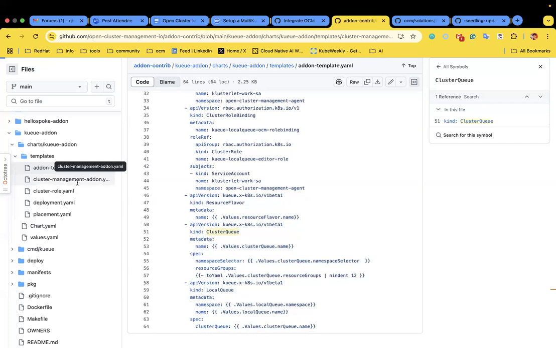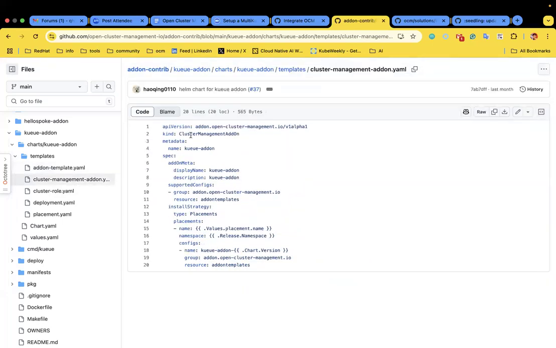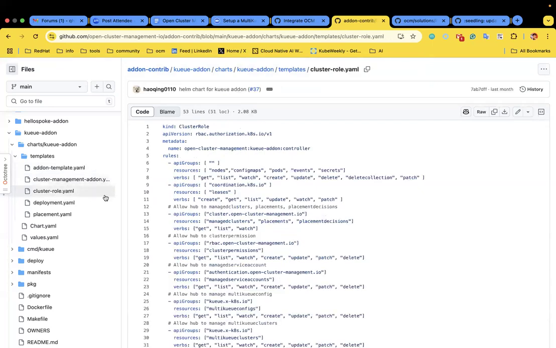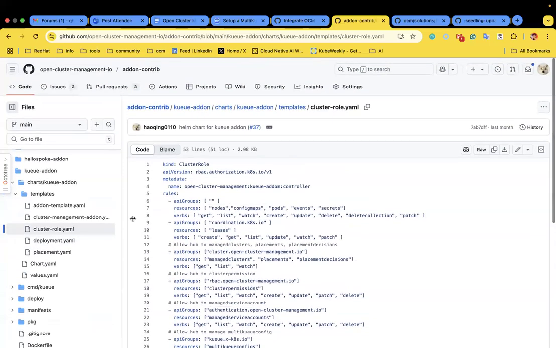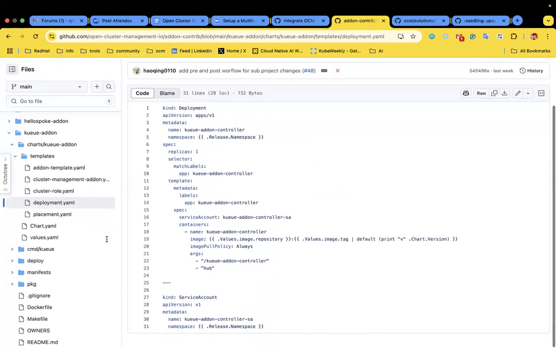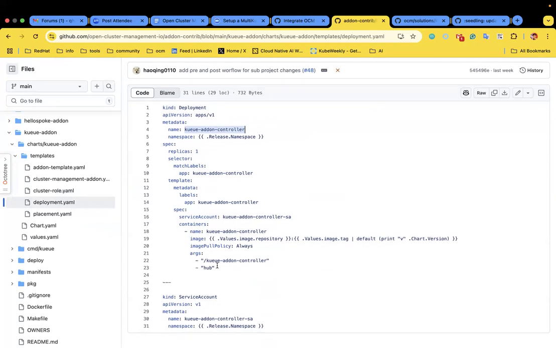Also in the chart we have this cluster management add-on, which is an OCM resource. It defines which cluster will be selected to deploy the add-on. You don't need to change it. There are also some necessary RBAC configurations. The important thing is the deployment. This is the core part of our Q add-on. This deployment deploys the Q add-on controller on the hub.